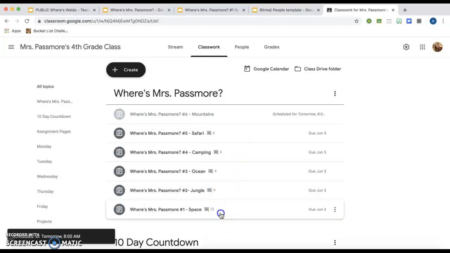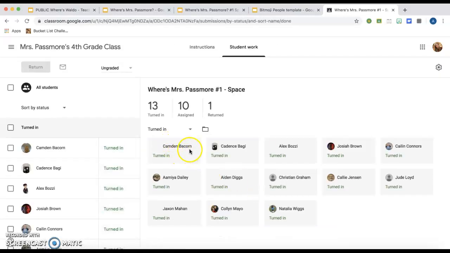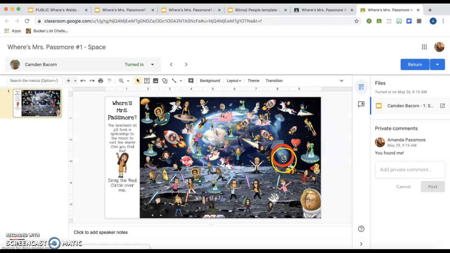All right, so I'll just show you an example of ones that they've done already. So you can just click on it in Google Classroom. And you can see that they've dragged the red circle, and I just let them know that they found me. And if they don't, I'll just let them know, oh, no, that's not me, try again, and I'll return it to them. If you don't return it to them, then they're not able to try it again because you have ownership of it. All right, well, that is how to make your Where's Waldo scenes.